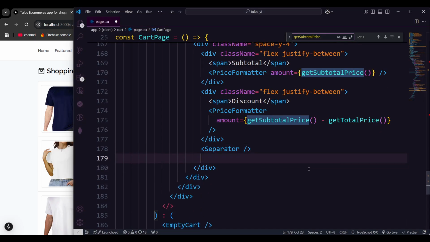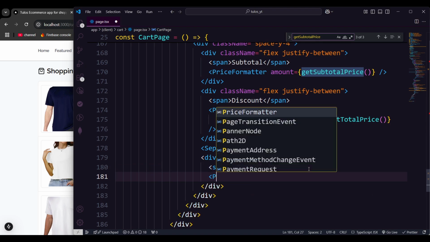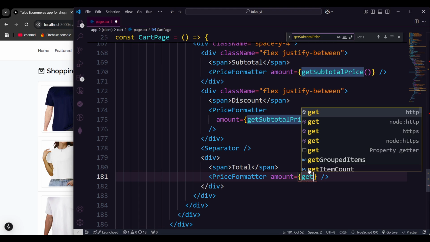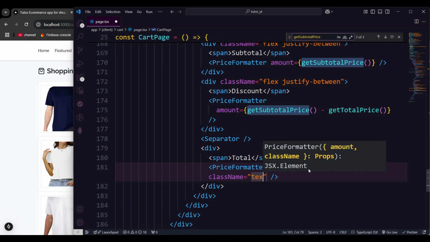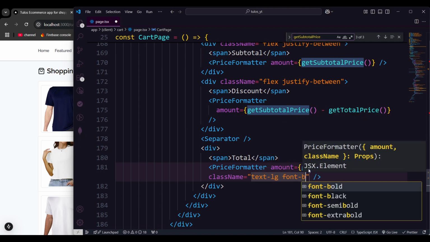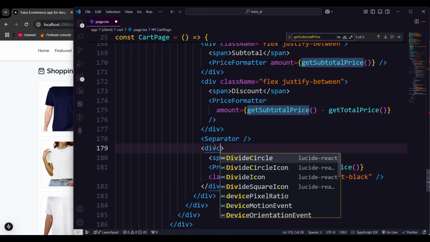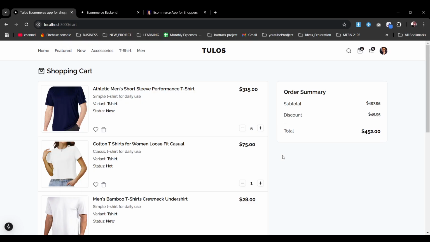Total value is pretty simple. If we just pass that div here, also a span tag, we will pass the total value in that price format. So total value should be, let's say, amount, and that amount should be get total price, right? And also for the class name, text should be LG, font should be bold, and text should be fully black. Okay, and for the div itself, for the class name, flex justify between. That's it. So you have 442.